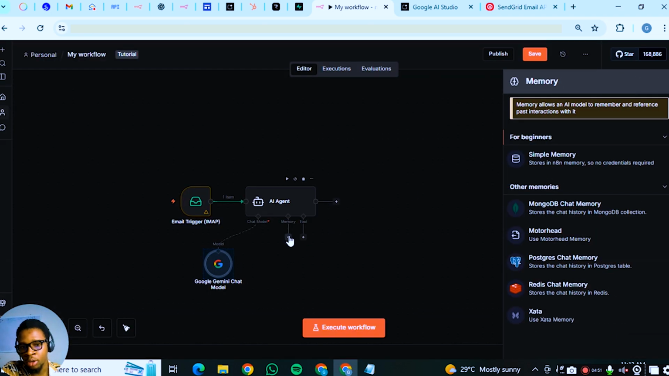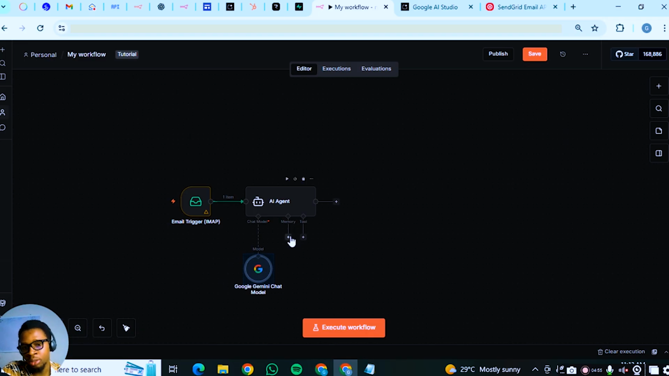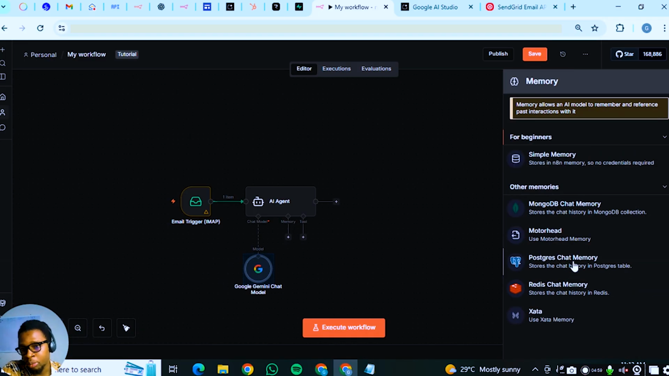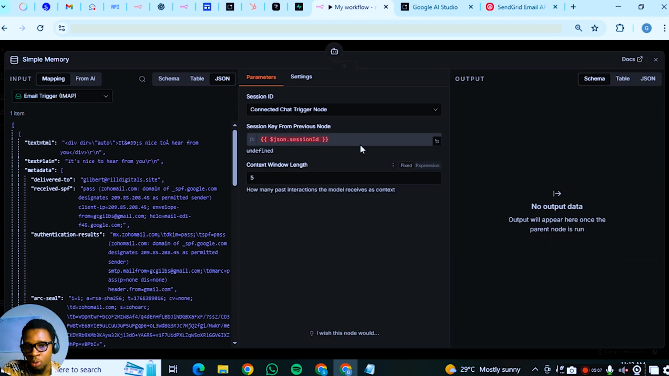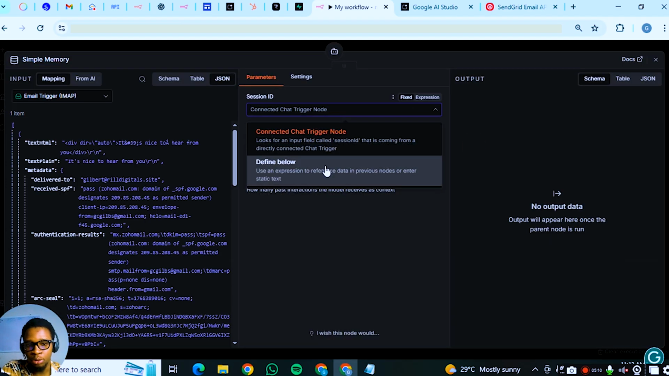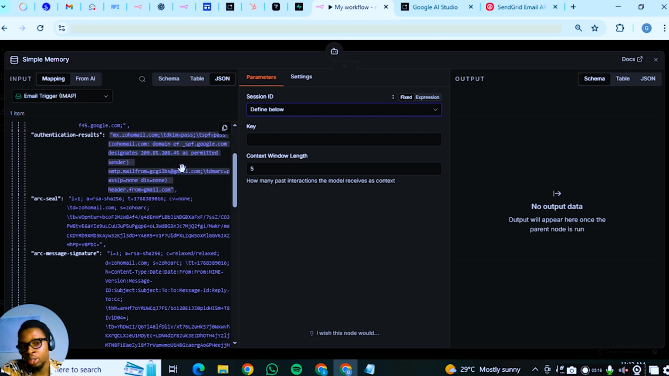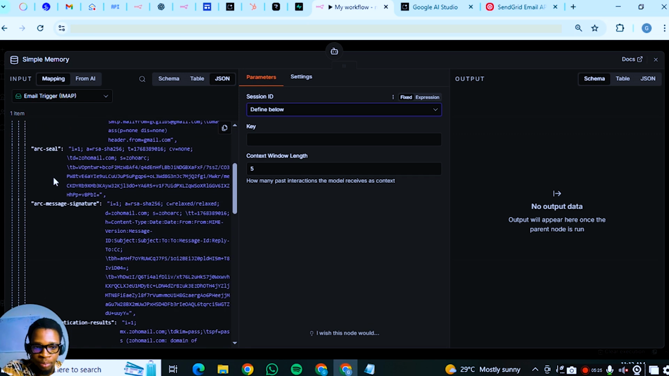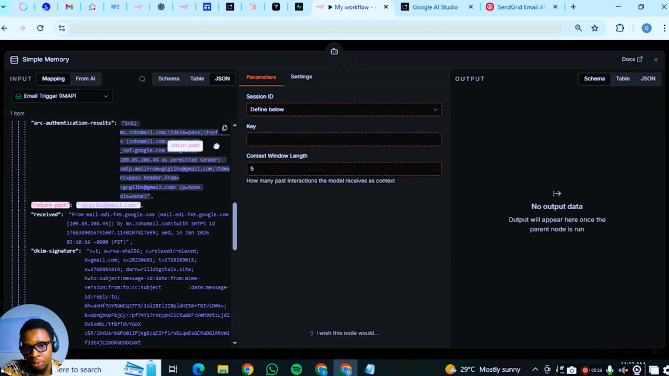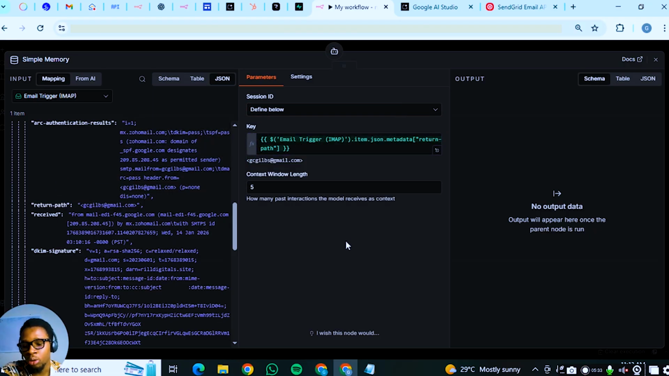Now, what this memory does is, I can choose to use Postgres and other memory databases, but you can just use a simple one for beginners, which is this. What we have to do is click this to take in every email, so it remembers the email of our user, or you can choose something that is common. In this case I'm going to use an email. So what this does is, when I send an email from my gcgibbs@gmail.com to you or anybody else that is running this workflow, and then I send an email.